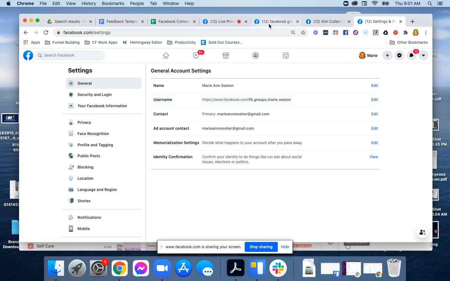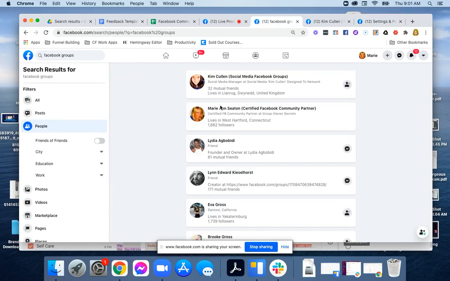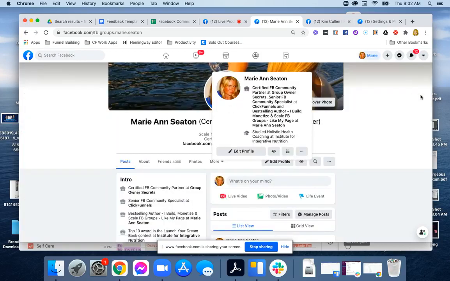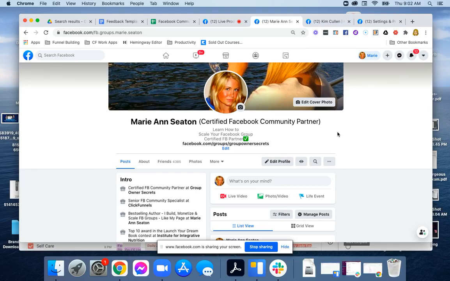Then the other thing that you need to do is make sure that when people actually click on you and head over to your profile, they actually have a call to action so that they end up in your group.